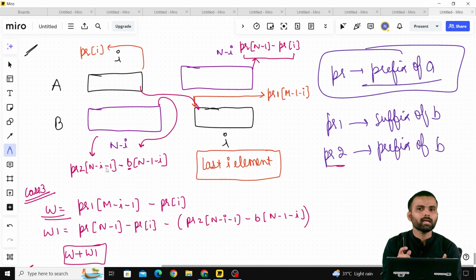So we just have to make prefix, here I mentioned. We just have to make PR. PR means prefix of A. What is A? A is the first array, which has n elements. Prefix of B, which is PR2.